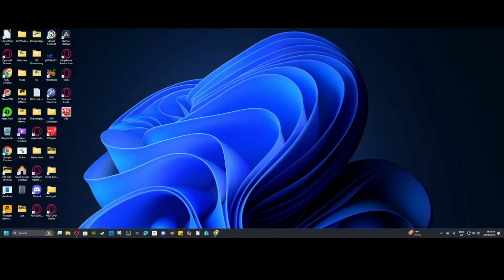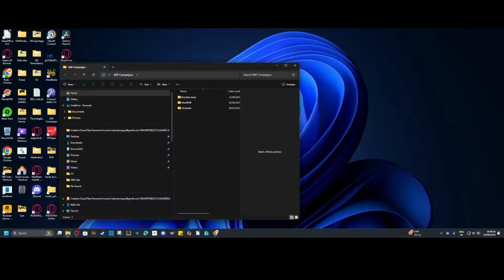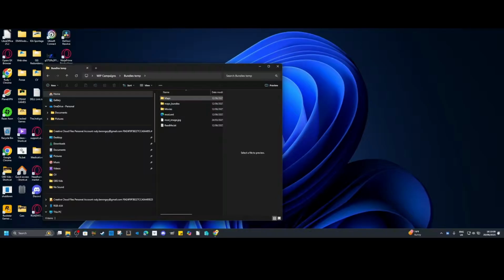So basically, if you wanted to create a map bundle, you would need a particular file structure. I've created a template here for myself. What you need to do is create a folder and give it a unique name for your actual map bundle. Within that map bundle, there are three further folders, one called maps, one called maps underscore bundles, one called movies, and then you need an XML file, which is just the mod.xml.